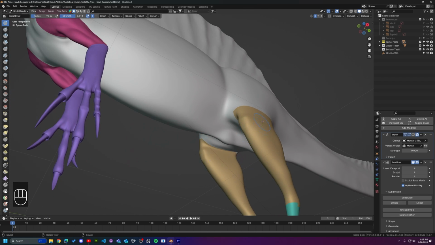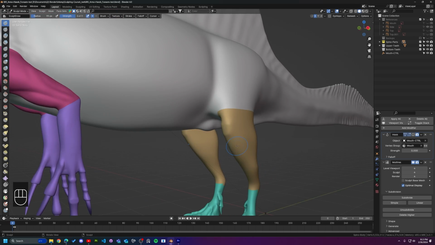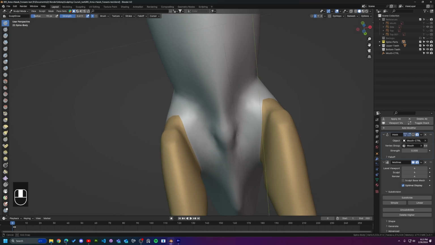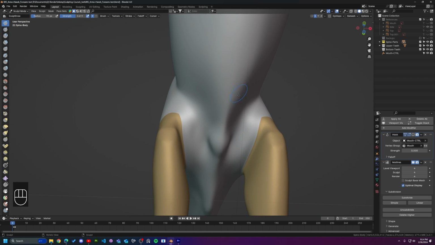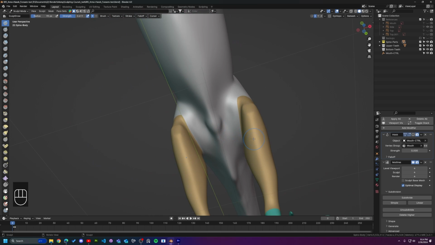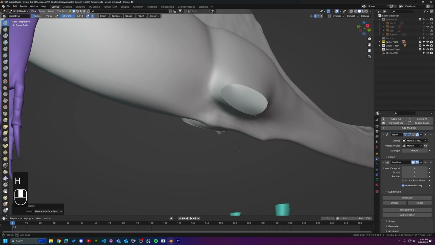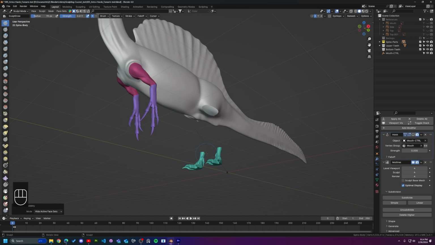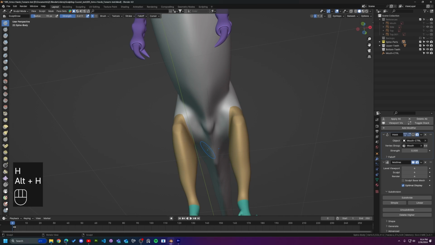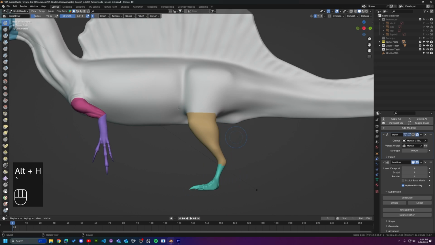So these are important to have and to use because if I'm sculpting under here and I don't want to affect the bottom half of the Spinosaurus, I can just simply hit H and hide the leg. Or if I'm underneath and the feet are in the way, I can just simply hide those. And so you can work in parts with face sets.